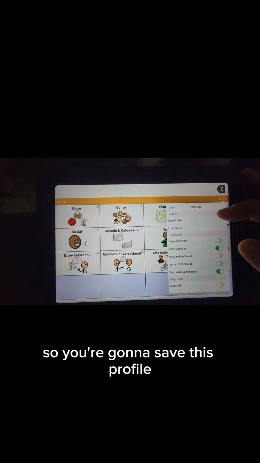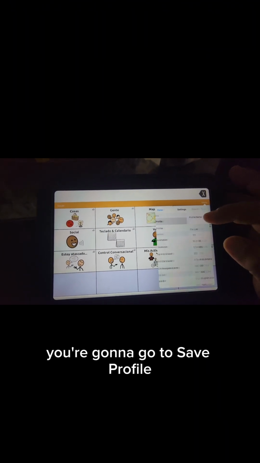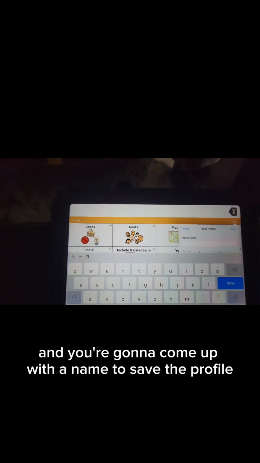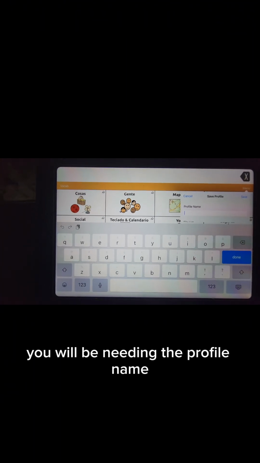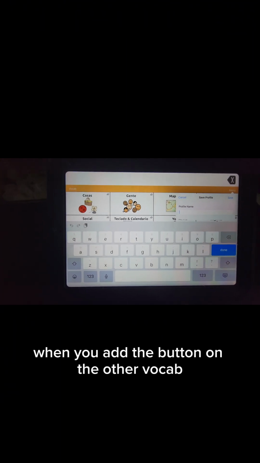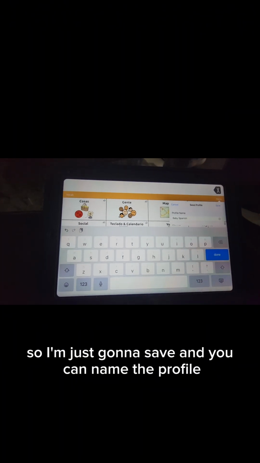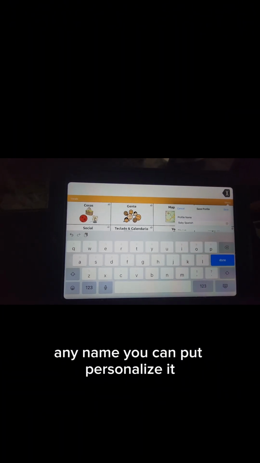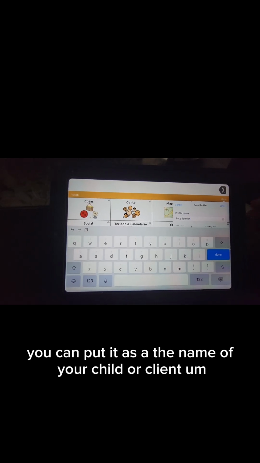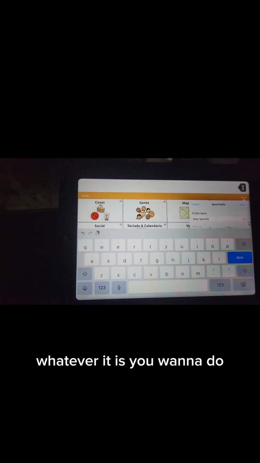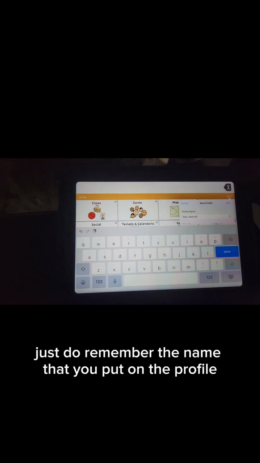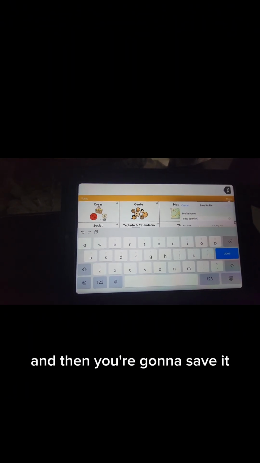So you're going to save this profile. You're going to go to save profile and you're going to come up with a name to save the profile. Just remember the profile name, because you will be needing it when you add the button on the other vocab that you want to link it to. So I'm going to make up a name. I made it into baby Spanish, so I'm just going to save. And you can name the profile any name. You can personalize it. You can put it as the name of your child or client, whatever it is you want to do. Just do remember the name that you put on the profile, and then you're going to save it.